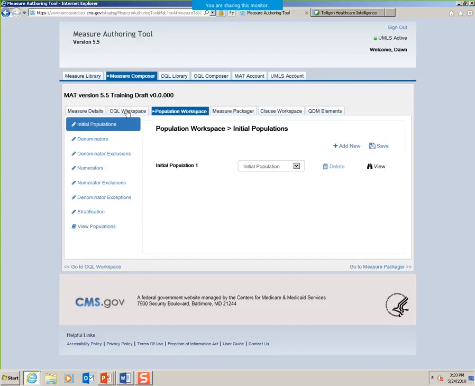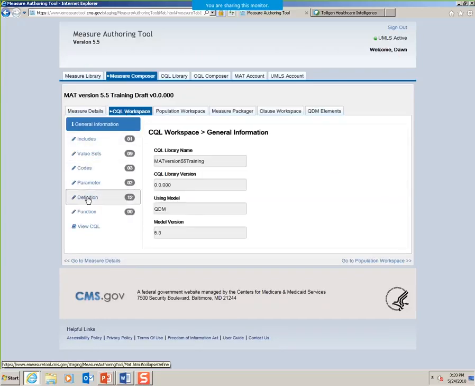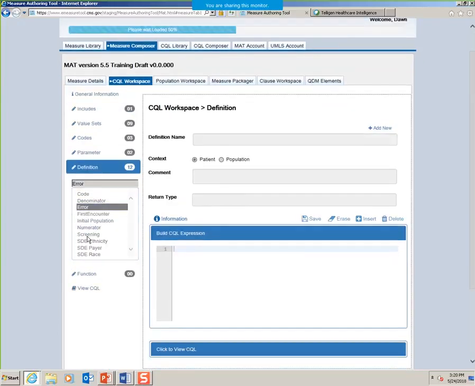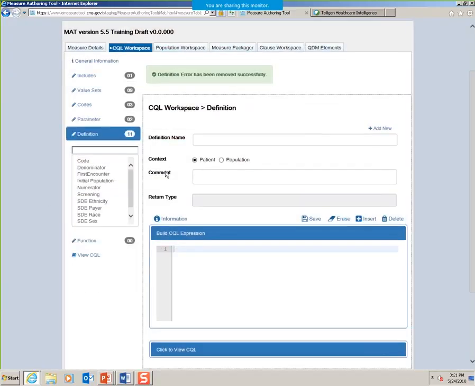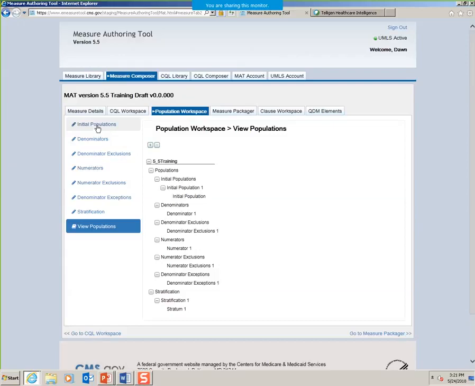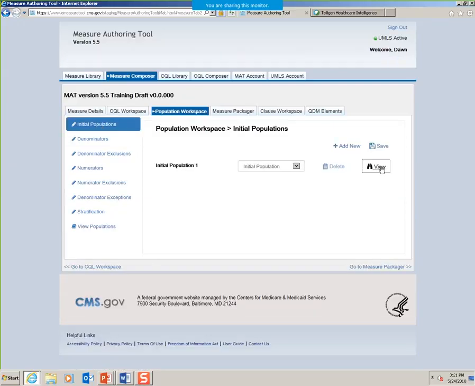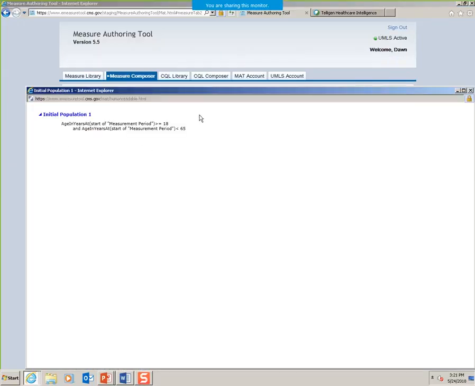So I did have an error. I'm going to come back here, delete out my error, go back to the population workspace, initial population, and now you can see the view human readable generate.